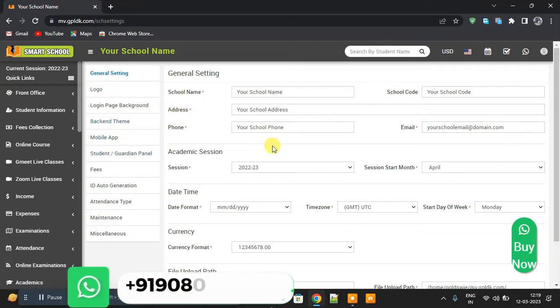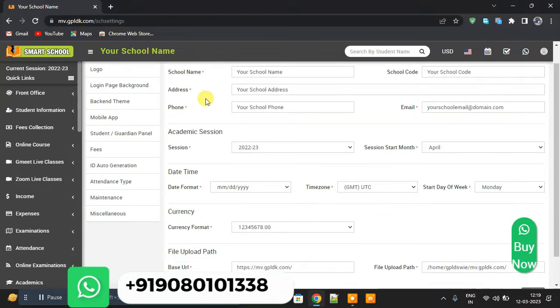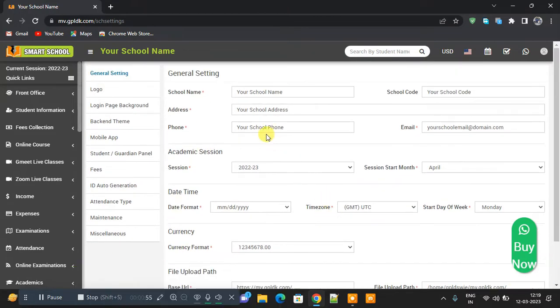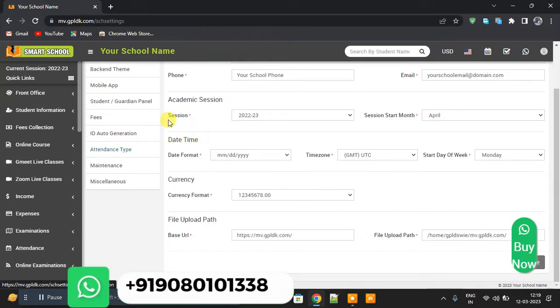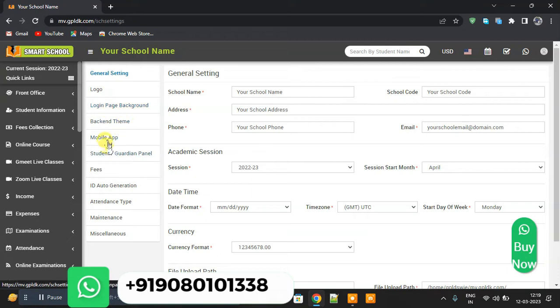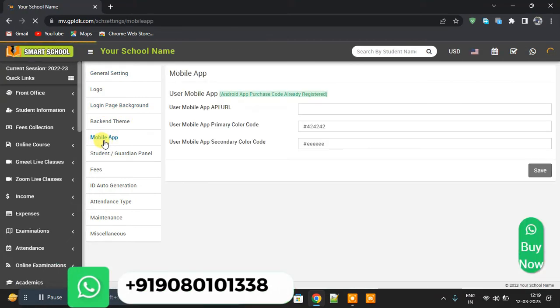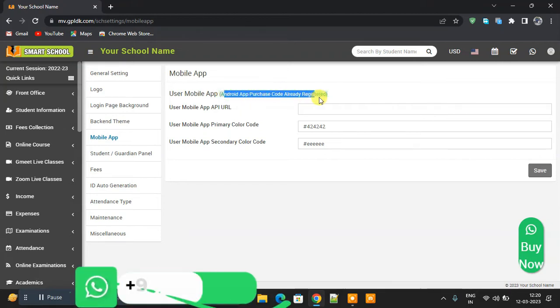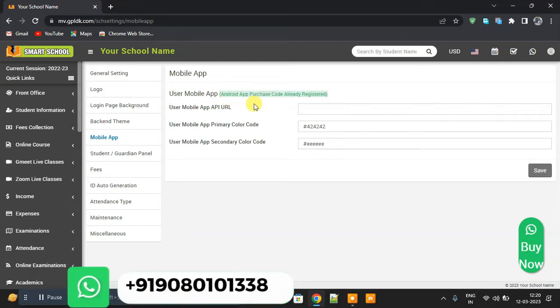In the previous version, 6.3, they gave you all the options on one page, but in this version they are giving separate options for the mobile app. You can click that mobile app section. You can see the mobile app purchase is already registered. The Android app purchase code function is removed in the script, so you can directly connect your server to the mobile application. That means you can connect your Smart School admin panel to your mobile application without any issue.